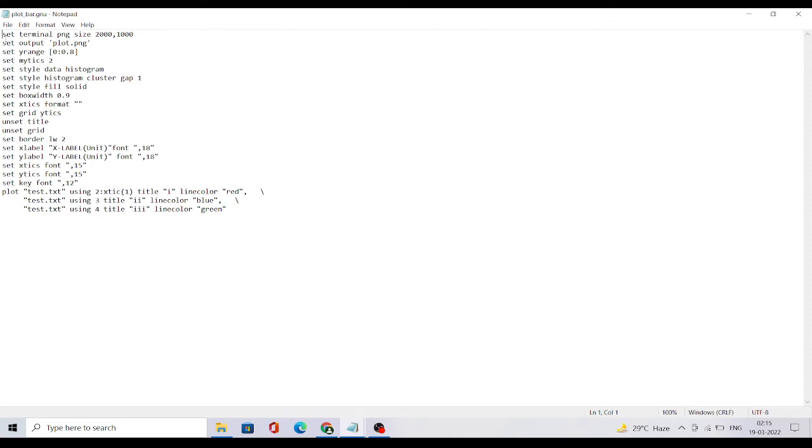The first thing is the terminal size. What is the output size you need? Here I'm keeping the ratio 2:1. Then the name of the output, which is just plot.png, since I want the output in PNG. Then there is a y range, which basically comes from my data. Whatever my data, I want to keep the range from 0 to 0.8. And then there is set minor y ticks, which sets how many minor y ticks you want on the y axis. Here I'm keeping 1 or 2.